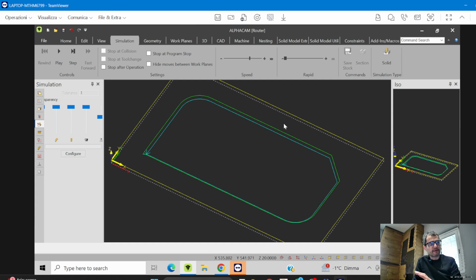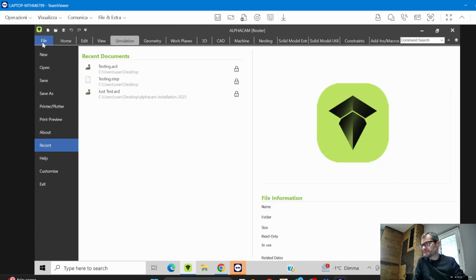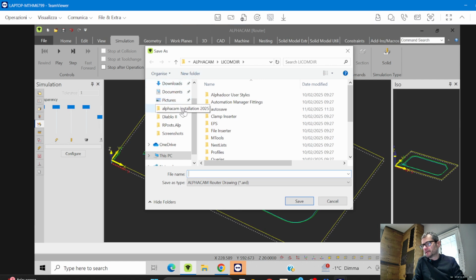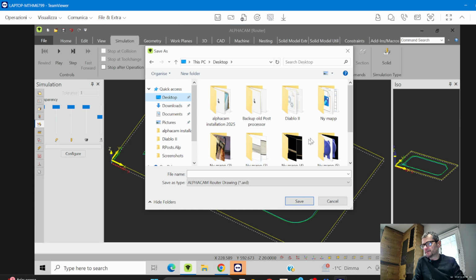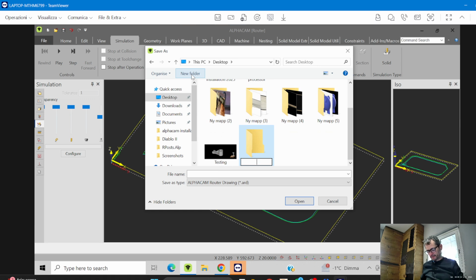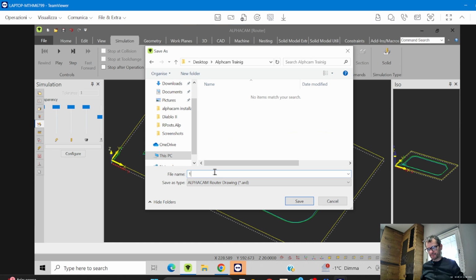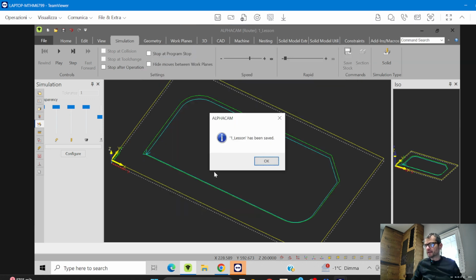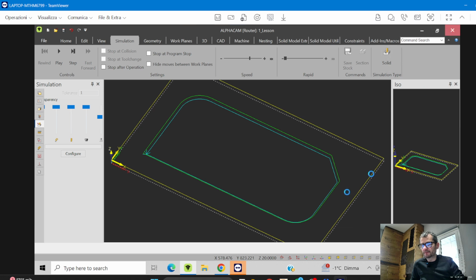Now I want to save the program, the drawing. To save it, I go on the File menu and I Save As. We can create on your desktop a new folder, and it will be called, for example, Alphacam training. And inside, I want to save this program as first lesson. Okay, after I save, I close Alphacam.